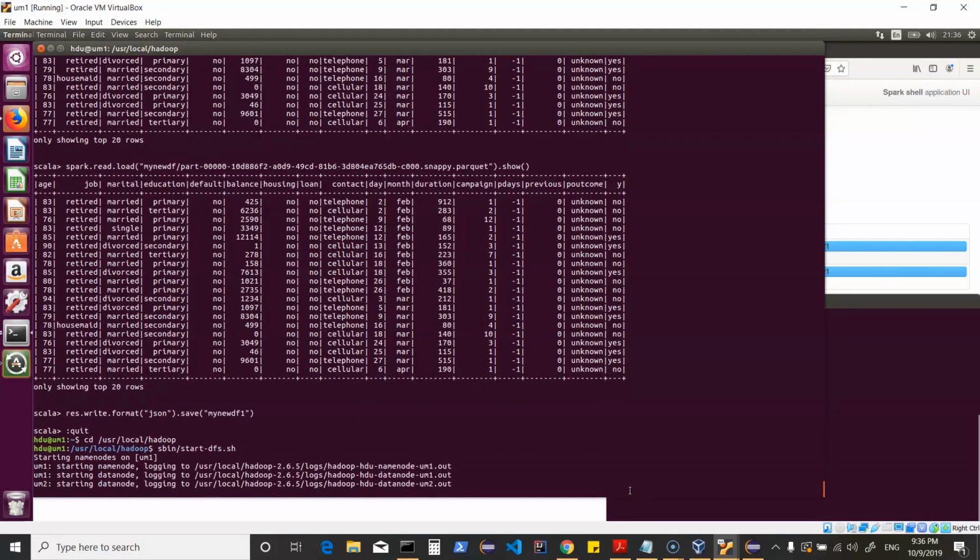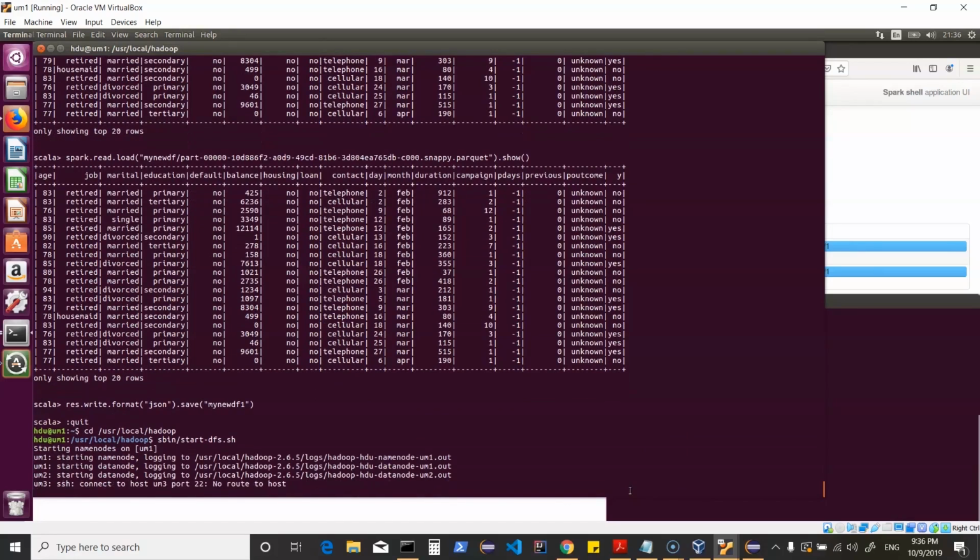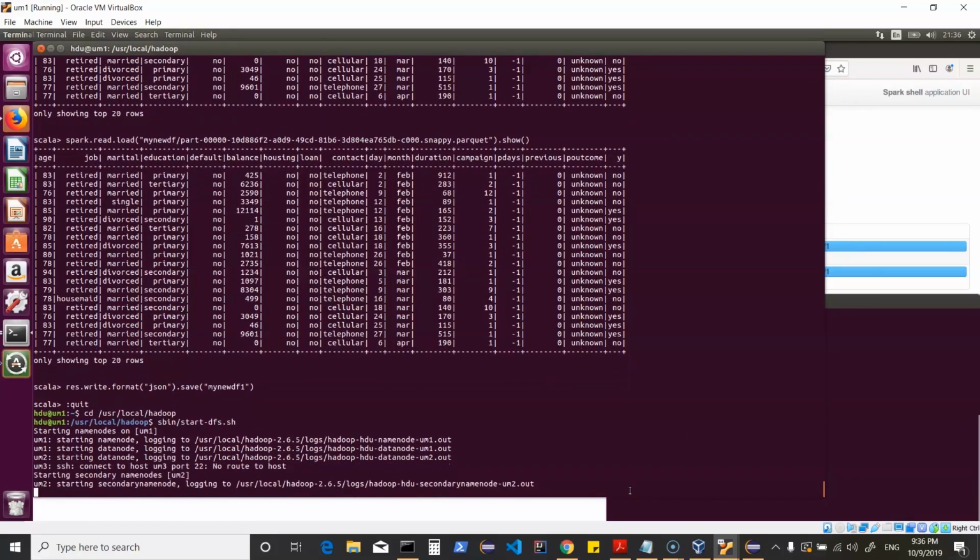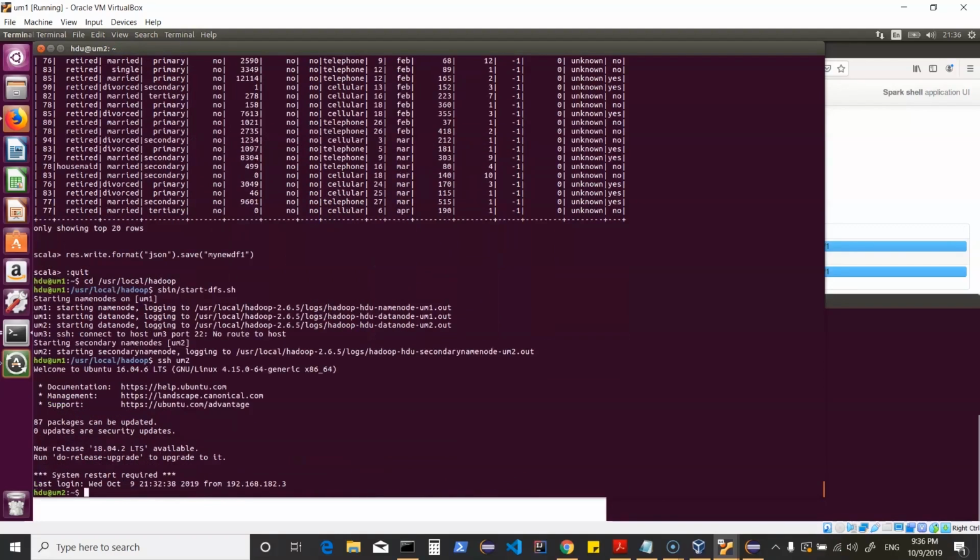And why am I doing it? Because I would want to try Spark interacting with Hive. Now Hive is using HDFS as the storage layer. So I'm starting my Hadoop cluster. I can go into my second machine, and then I can again start the rest of my processes.